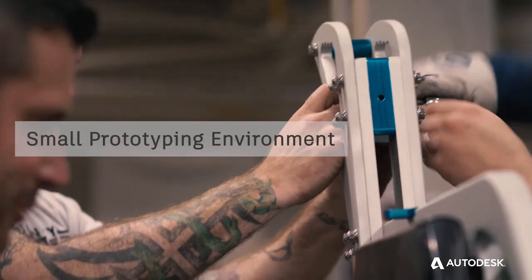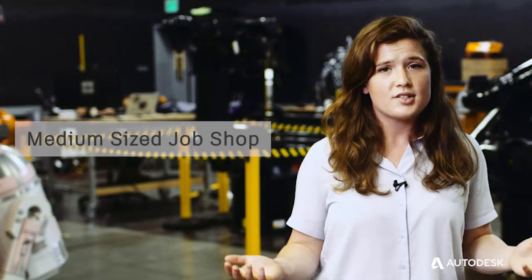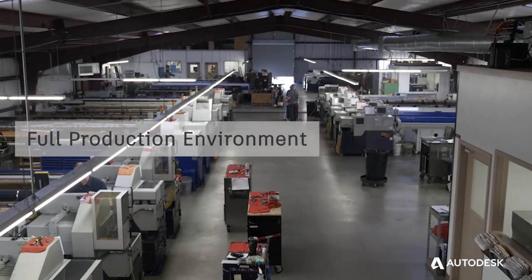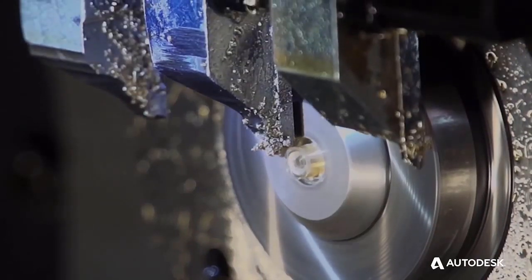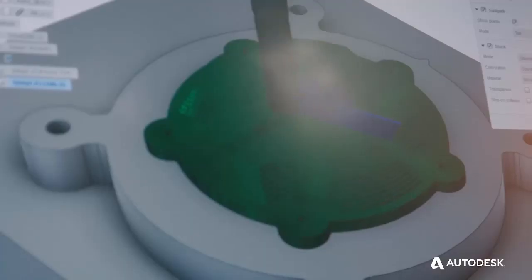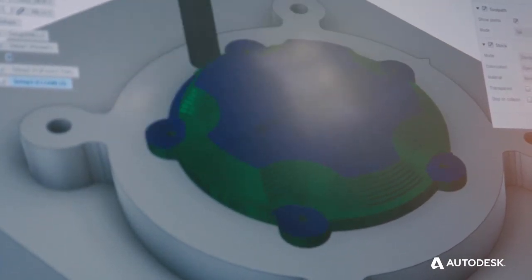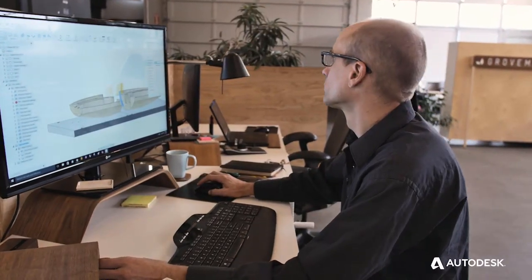In a small prototyping environment, a shop might have a smaller CNC machine and possibly a manual machine. In a medium-sized job shop, there will be several CNC machines with varied capabilities. Jobs in this environment might go through several machines before they're completed. In a full production environment, a factory floor can be filled with machines of the same type, all running the same job. Typically, the stock is automatically fed into the machine, and the part can be manufactured with minimal human interaction.